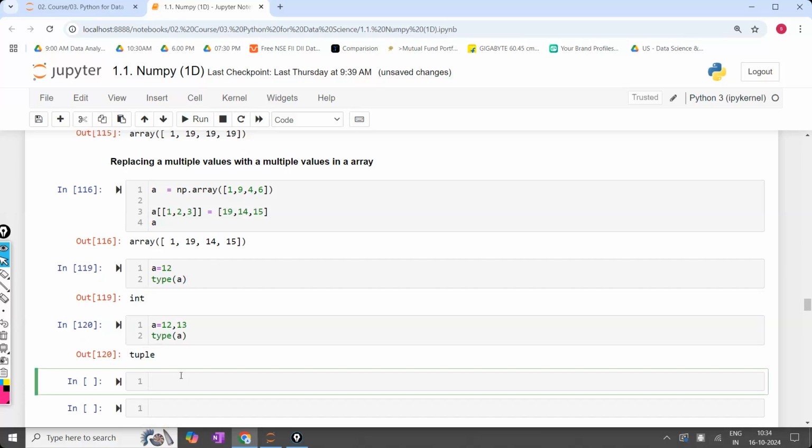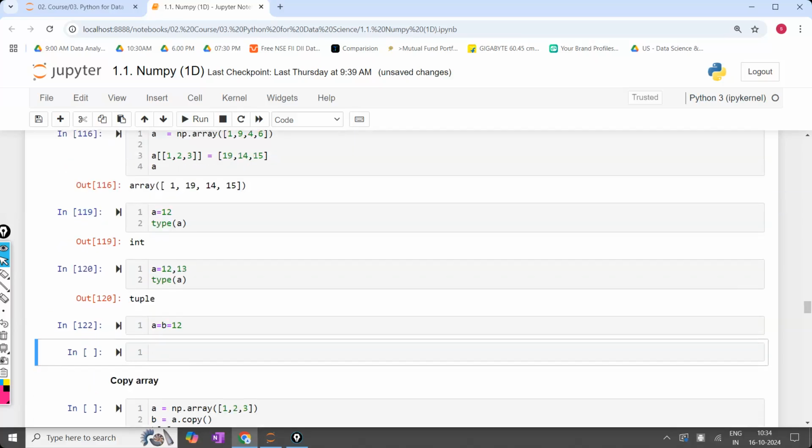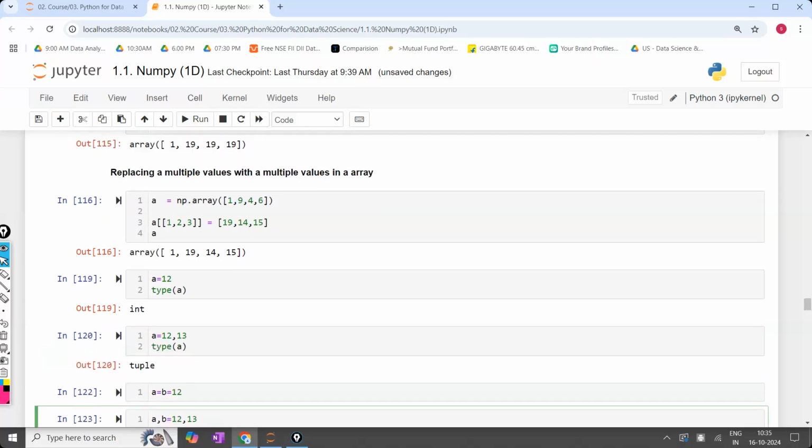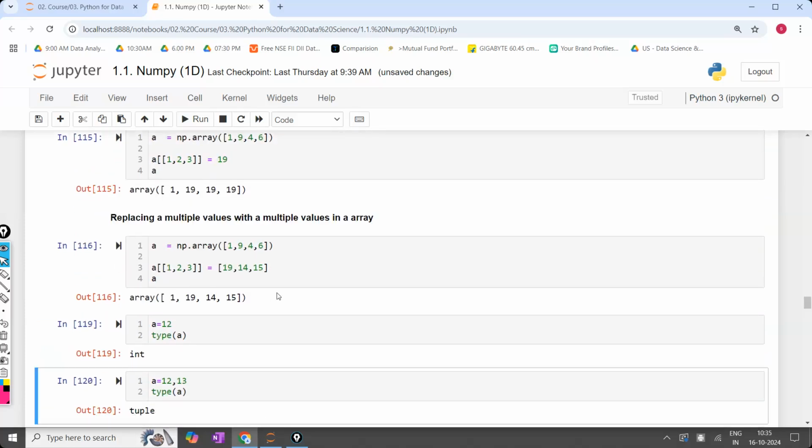Now, if you want to assign the A value, B value, C value with 12 only, then A = B = C = 12. Instead of C also, A = B = 12, means I want two values with 12. Now I want A, B with 12, 13. A, B = 12, 13. Now what is the difference between this one versus this one? Here both of them will be assigned a single value. Here separate values. That is the logic here.